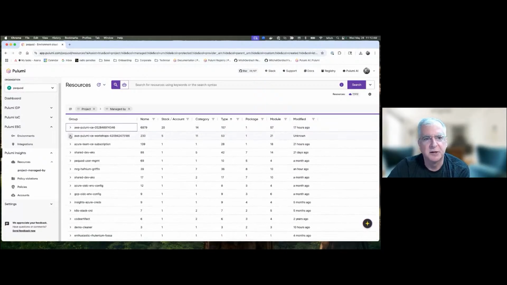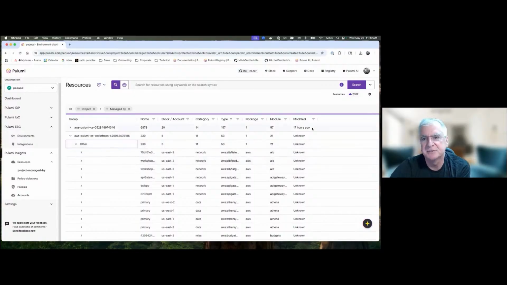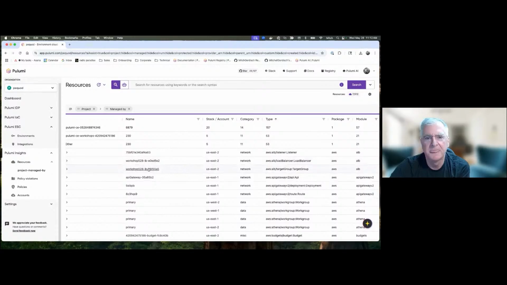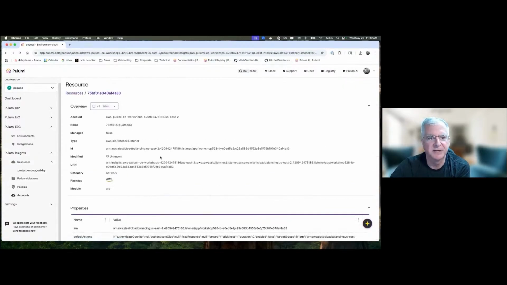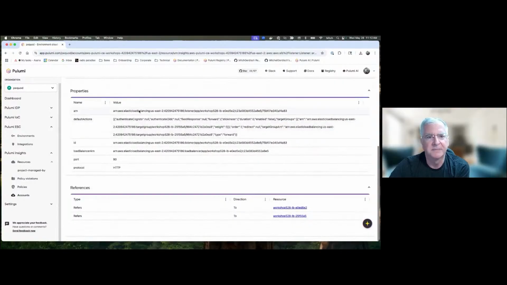And so coming to our workshops one, we see there's nothing managed by Pulumi in this account. Everything is unmanaged. Let me resize this again just to see a little bit more. So I have this listener I can go drill into. I can see what's going on with this load balancer listener, the URL, the ARN, and the various configuration for it.